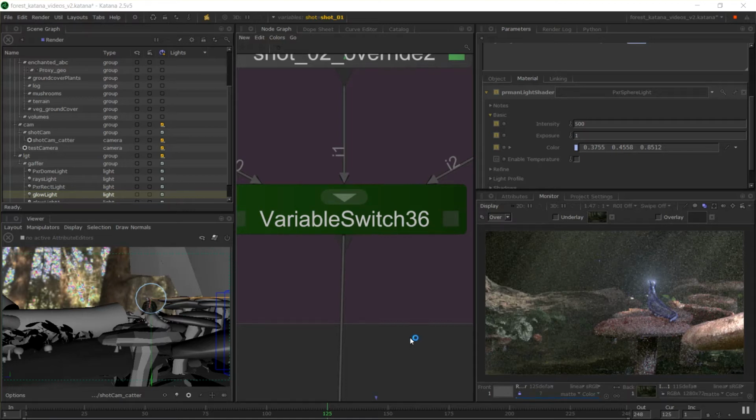Graph state variables aren't actually about scripting as such, although they can be used in scripts. As far as lighters are concerned, they're more part of the UI and node graph flow. One of the common uses for graph state variables is for switching shots. With some relatively simple setup, we can switch between shots in rendering.